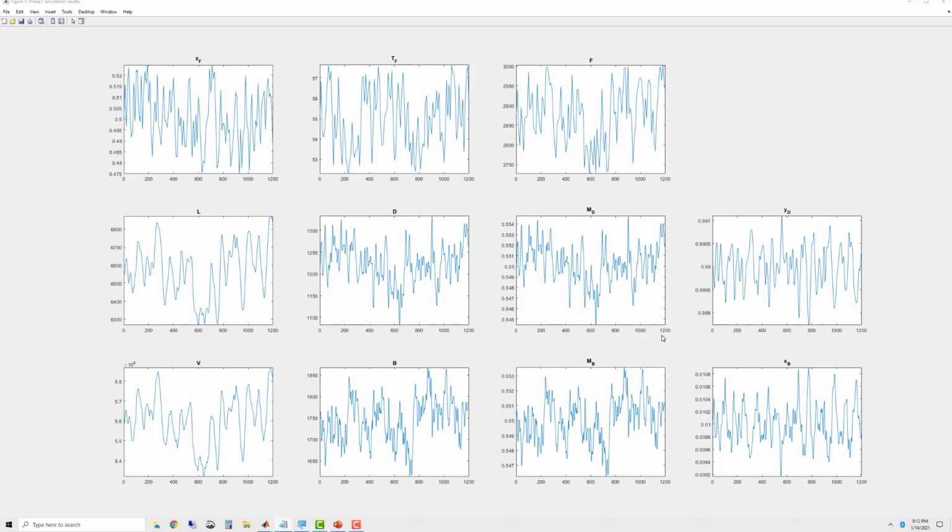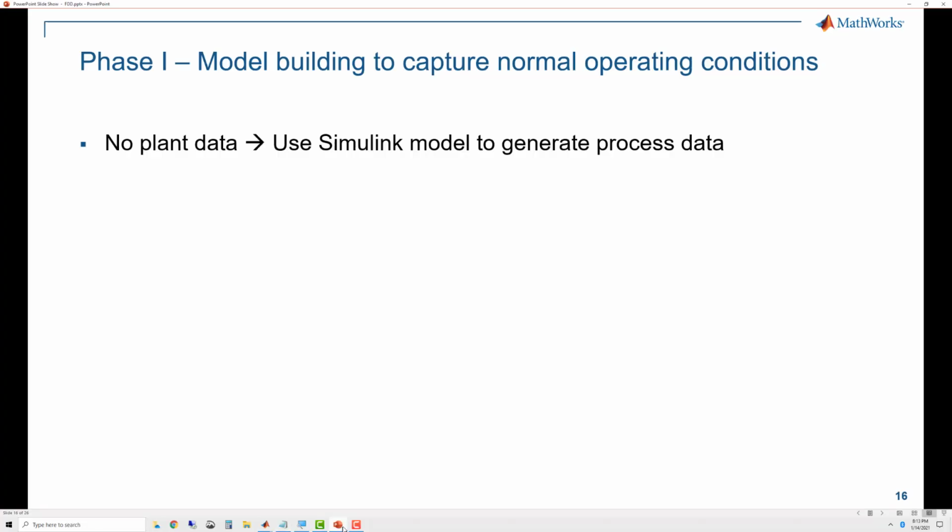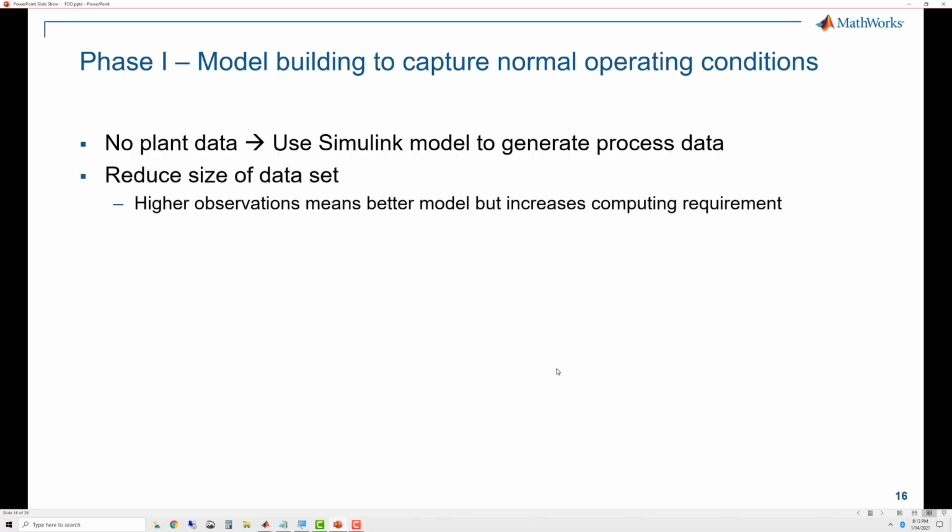So now that we have normal operating conditions or steady state conditions, we want to create a PCA model based on these normal operating conditions. But before we do that, we need to reduce the dataset to build a model. There are 1200 points to build the model, but we don't need all 1200 points because this will increase the computing requirements. So we need to select an appropriate number of observations that represents the information in the entire dataset and also reduces the computational effort. And that is what this iterative approach is doing here.